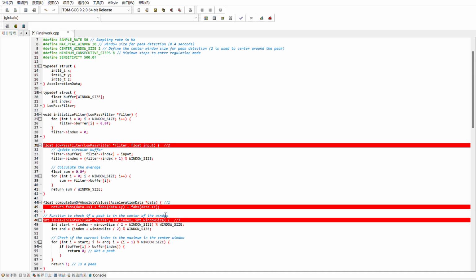The first part is about program structure and workflow. The algorithm processes acceleration data from the x, y, and z axes sampled at 50 Hz. It identifies step-like patterns using a combination of signal processing, peak detection, and adaptive thresholds. Let me explain each part of the program in detail, following the sequence of execution.